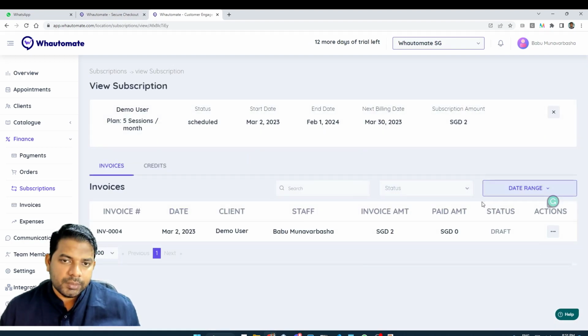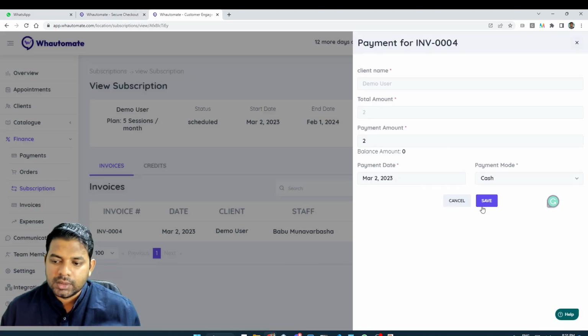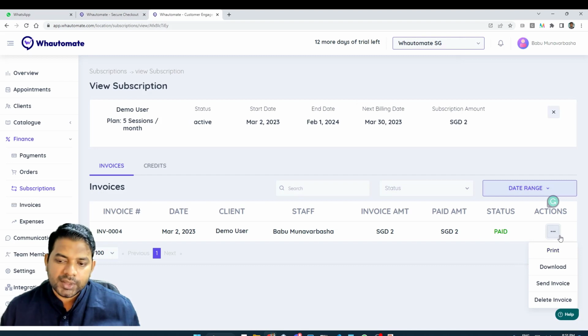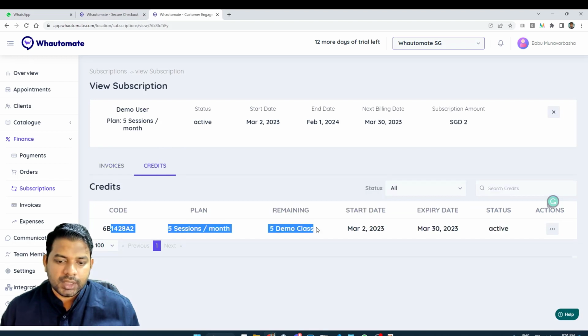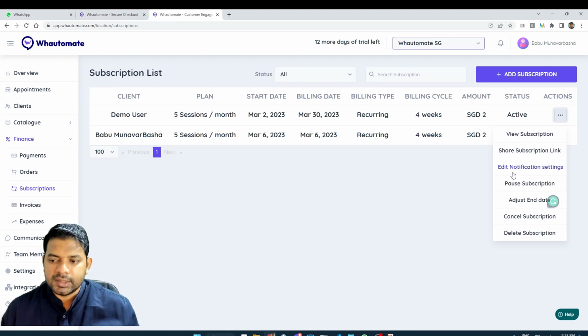In the instance where your customers have paid offline through a bank transfer or at the physical location, you can always select this invoice under the subscription, and you can do the record payment as well. When you record the payment, once you mark the invoice as paid here, it will also update the subscription status to active, and it will also issue the credits for the client.